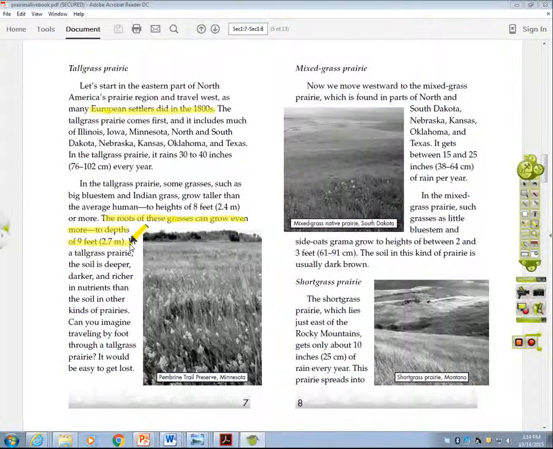Okay, the mixed grass prairie, when you go westward, it gets less rain, and it's a mixed grass. So that means there's tall and short grass mixed together. So look how it's going down. In short grass prairies, we're going to have less rain, and that's near the Rocky Mountains.